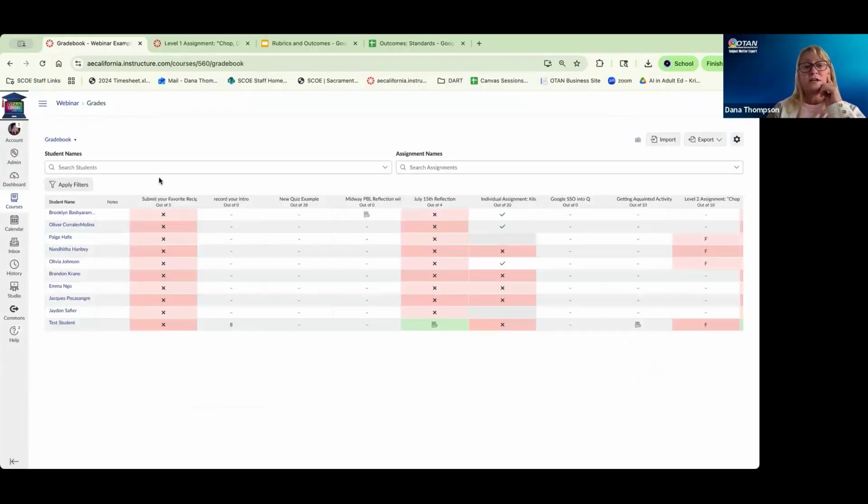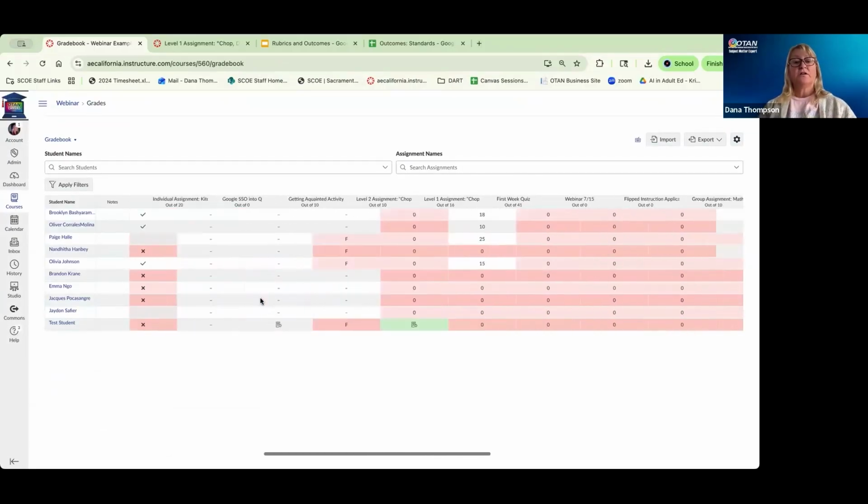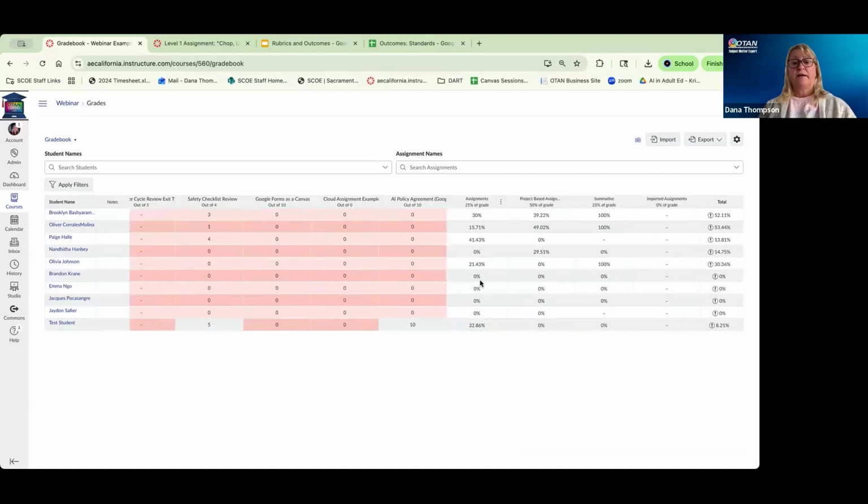So when you're looking at your grades tab, this is your traditional gradebook where it's just point-based, and depending on your gradebook setup, you might have groups. You can see I have imported assignments, which is 0% of the grade, and then here's the totals. But what I really want to see is how they are progressing towards mastery. So I'm going to change my gradebook view to Learning Mastery Gradebook.